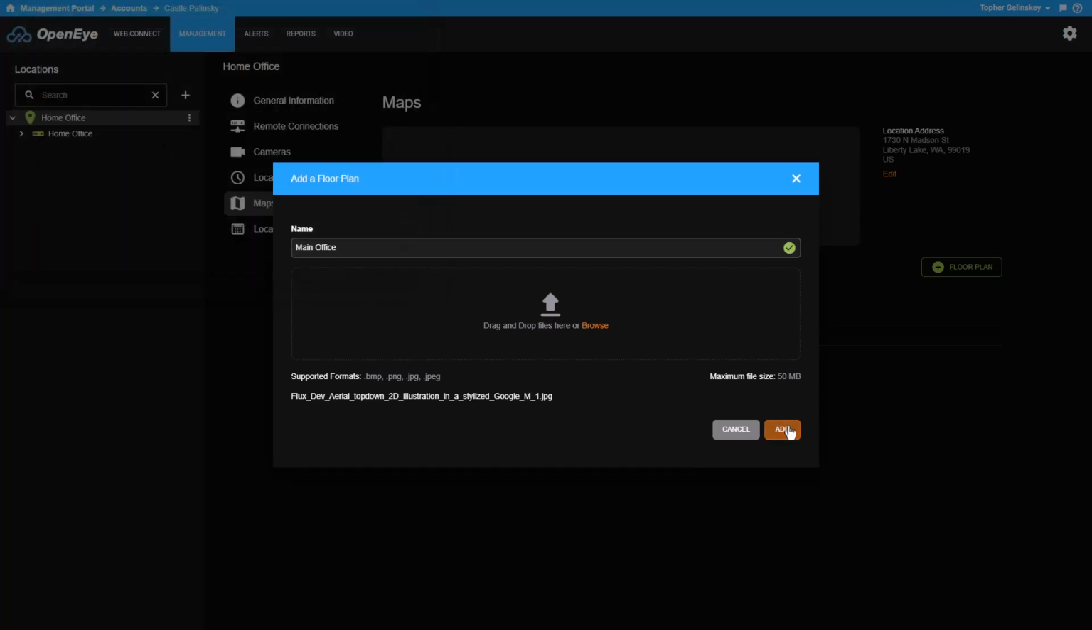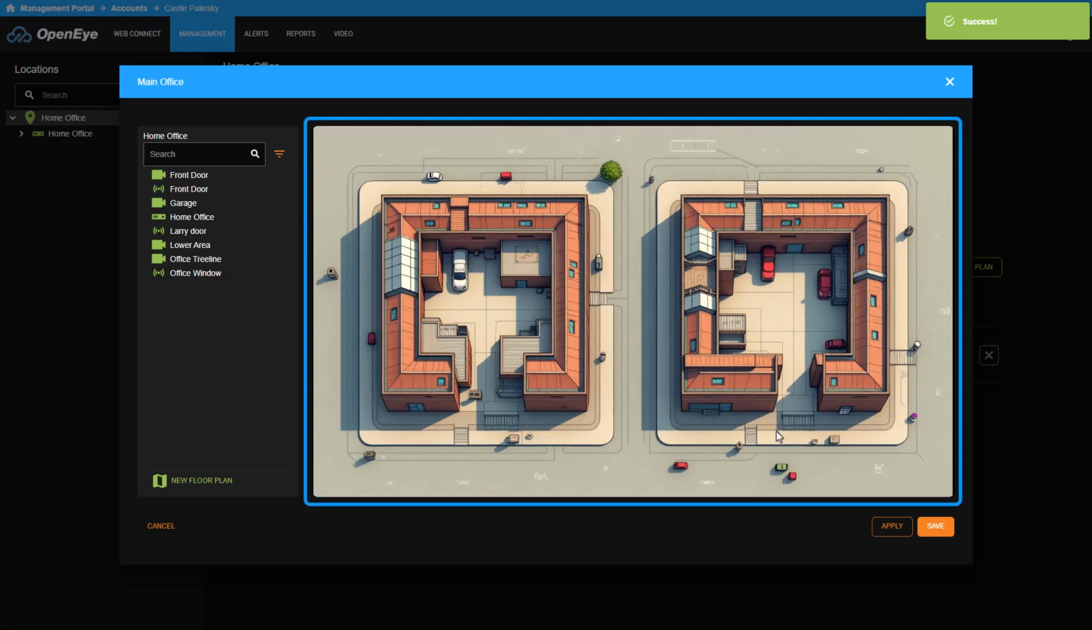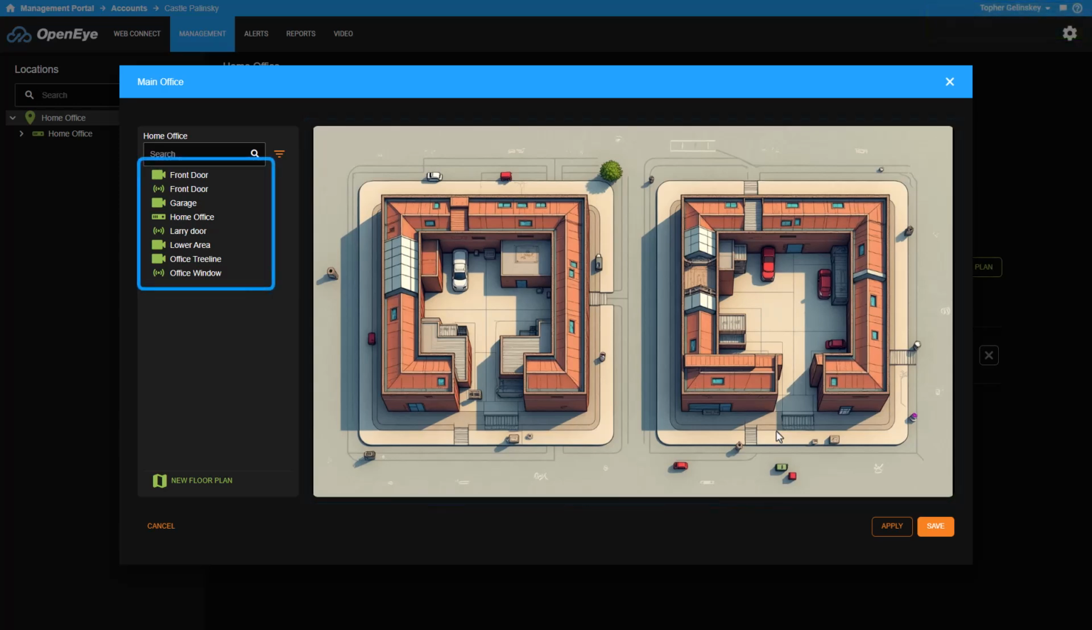Finish by clicking Add. From here, we can see the image we uploaded and a list of all recorders, cameras, and sensors for this location. We can click and drag each item onto the map anywhere. The most basic item we can drag onto the map is the recorder location. There are no additional options for the recorder.